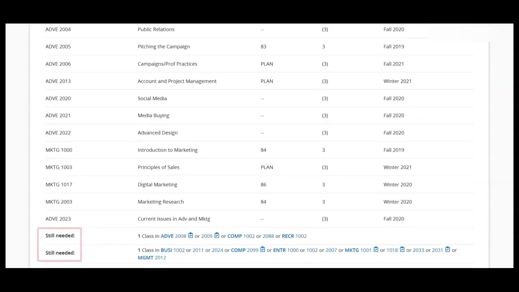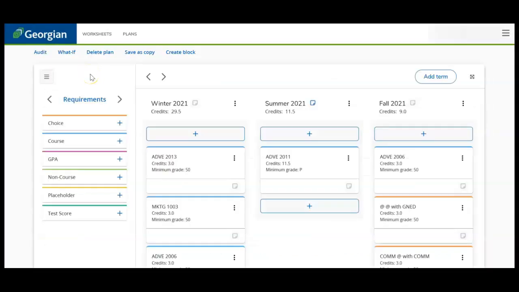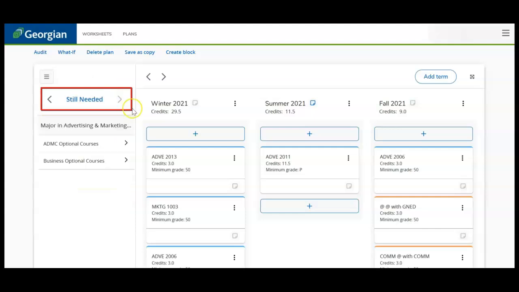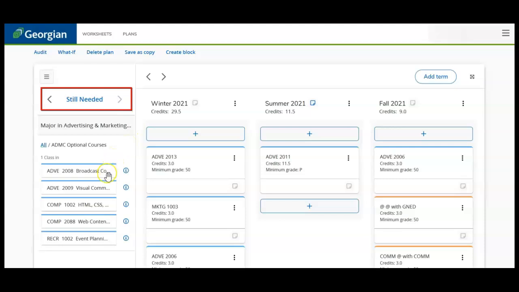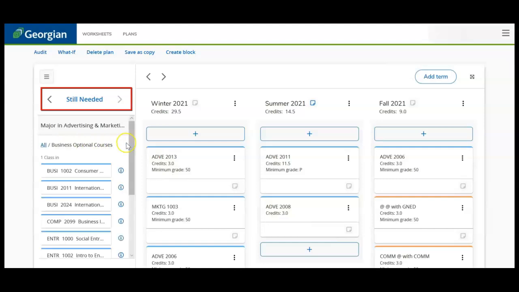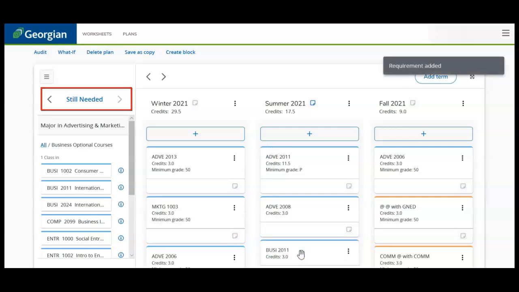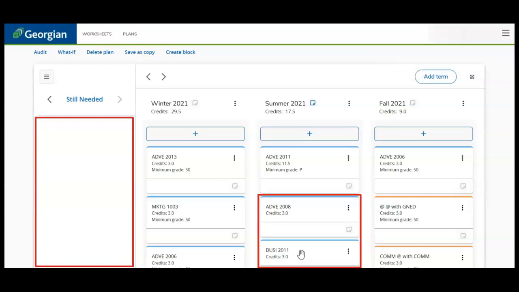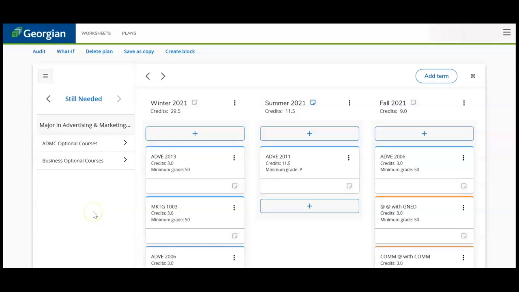Unscheduled requirements will say Still Needed under the course column. To ensure all program requirements are scheduled in the plan, refer to the Still Needed section. To add a requirement, simply click, hold, and drag the requirement to the appropriate term. We can also access the Still Needed section by clicking on the plus button under the preferred term.